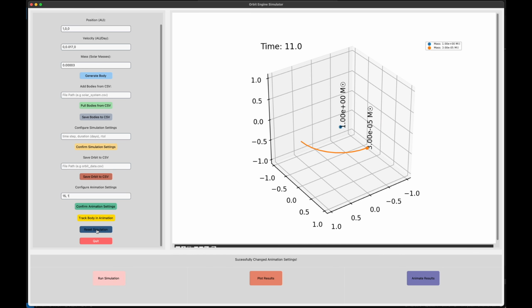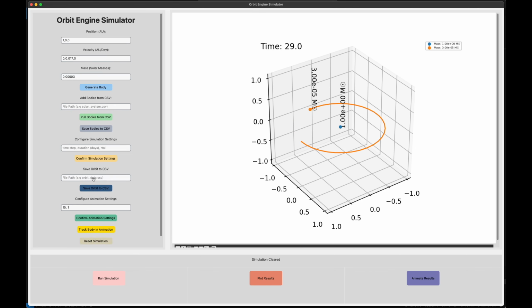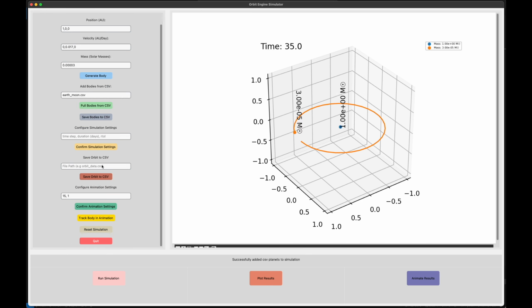If you press this button here, it resets the simulation, and so now there's nothing in the simulation for us to simulate. We could re-enter all the values, but I also added a method where you can just pull all these initial conditions from a CSV file. So let's take this one, for example. If you put the full path name in this input field and then press this button, this would now add the bodies to the simulation.